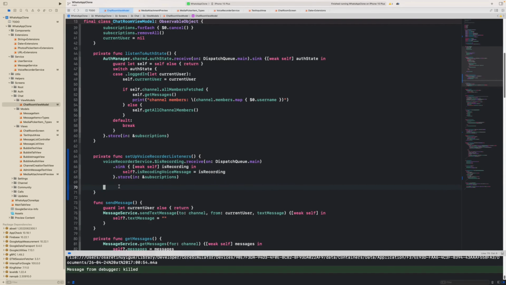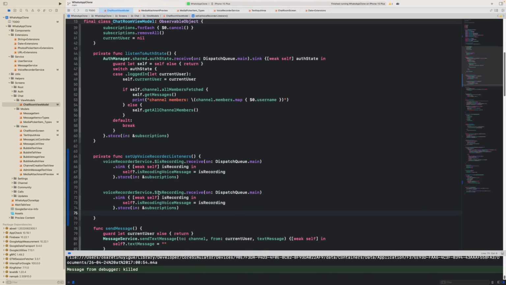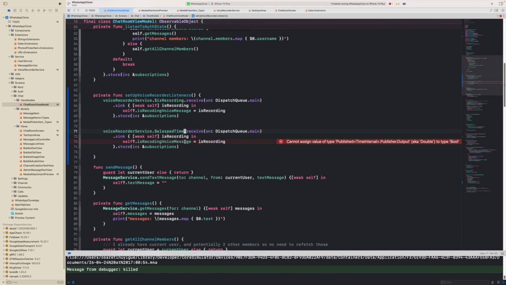We need to do the same thing for the elapsed time. So I'm just going to go right ahead and copy this. Let me indent it really quickly. Okay, it's properly indented. I'm going to go right ahead and copy this, paste this here. But instead of the isRecording, we're going to be listening for the elapsed time. So this is the timer that lets us know how many seconds we have recorded for our voice message. And for this one, I'm going to call it elapsedTime.